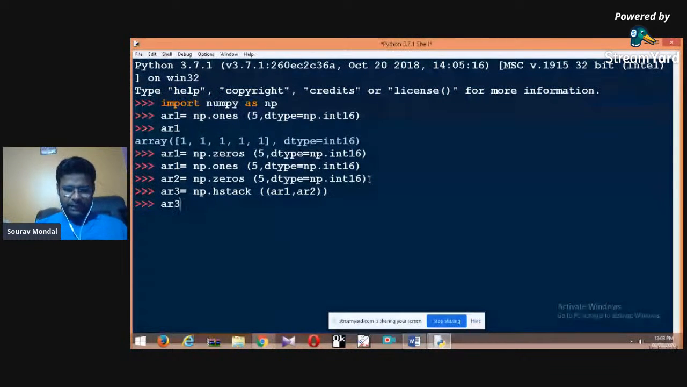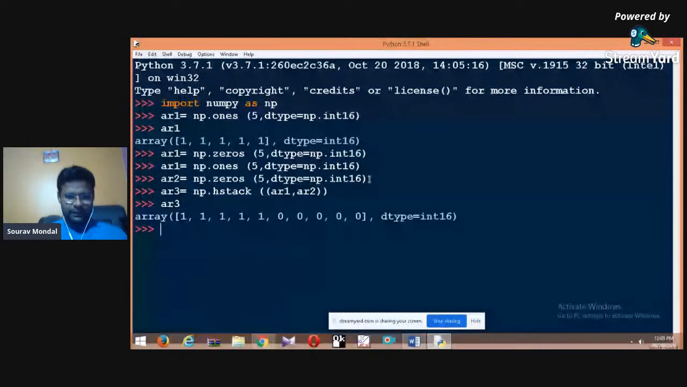Now if we print, let's see what is coming. You can see the two arrays have been joined side by side. First it has printed the five ones that we already created, then the second array of five zeros. That means my two arrays have been merged at the horizontal level. We are creating one linear array using HSTACK.